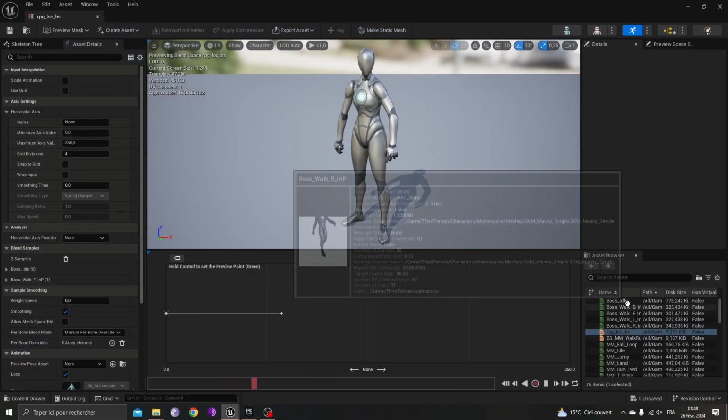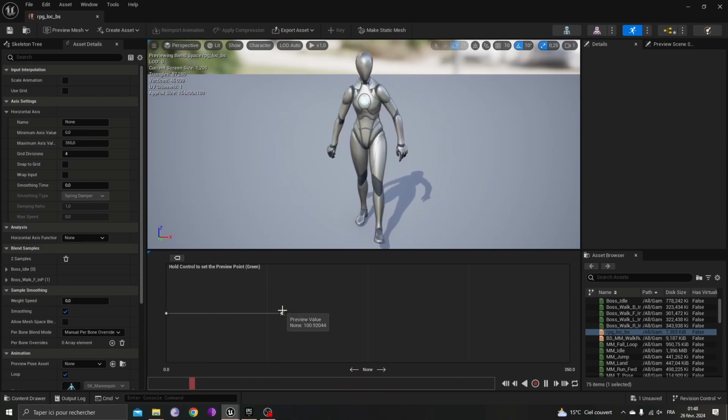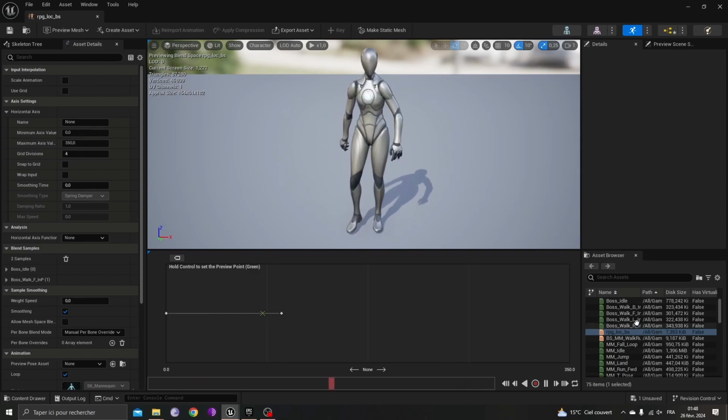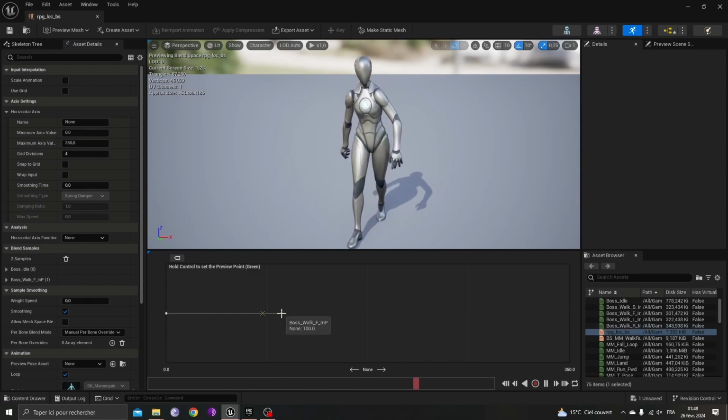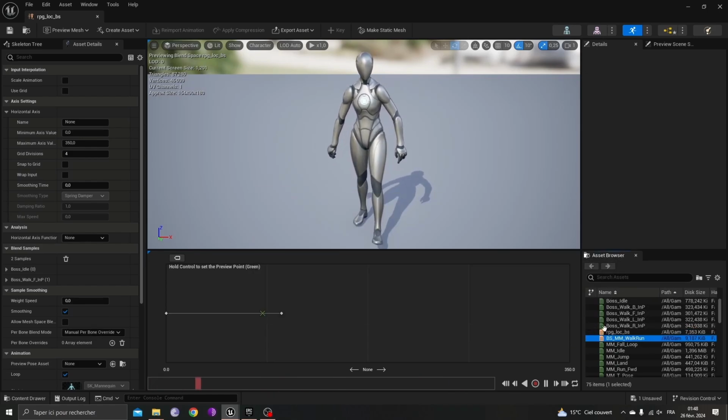So I added the idle here. Okay, you can see it here, boss idle, in zero speed, and then in the 100, I added walk forward. Okay, there it is in place, and we are going to add the run in the 300.